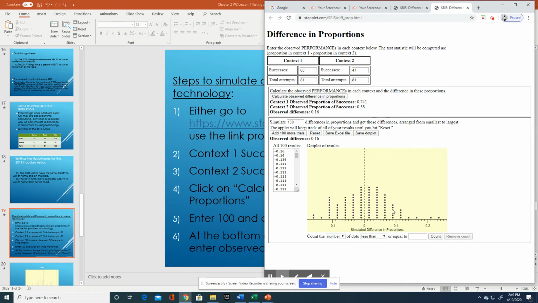Here's our dot plot of results. Down at the bottom, we want to count the number of dots that are greater than or equal to our test statistic, 0.16, and then click on count. In this particular case, it says there are 98 dots that are less than, oops, I forgot to change it to greater than. I'm sorry, guys. So change it to greater than and then click count.